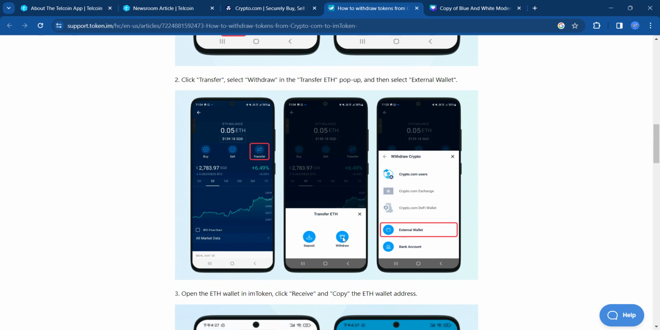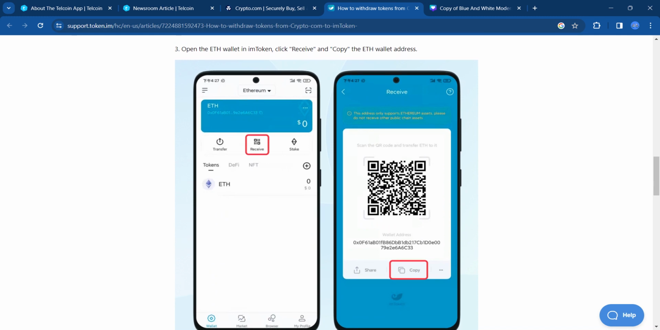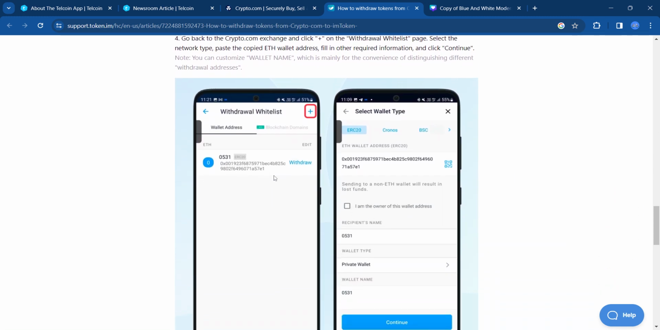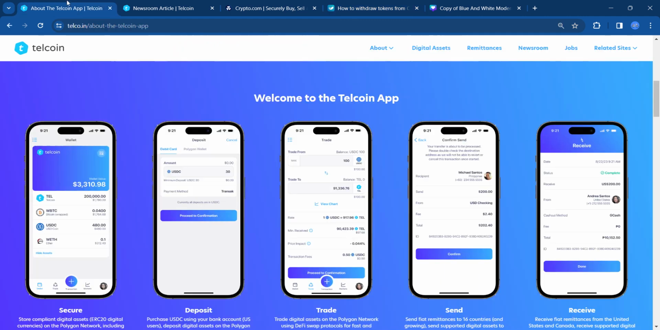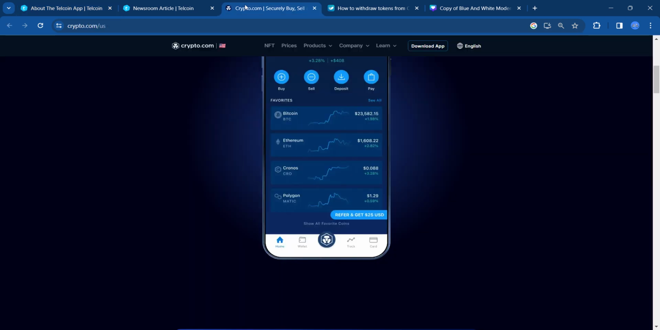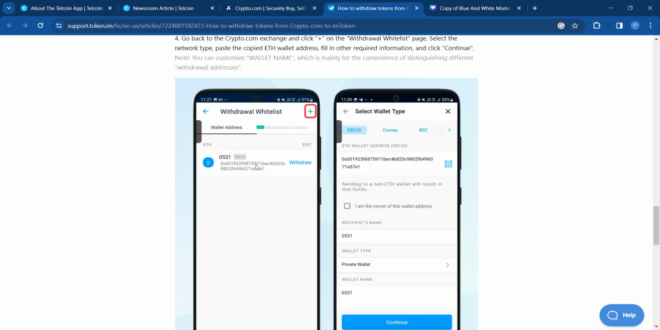Then you would need to do withdraw, because you want to withdraw from the crypto.com app or whatever other crypto exchange you're using, right? So you could do that, click there, go to your external wallet, and then you're going to need to add the wallet address from Telcoin. So if you click here within your Telcoin app, on the back part will be the address. You're going to need to copy that because you're going to need to tell the crypto exchange where to send it to, right?